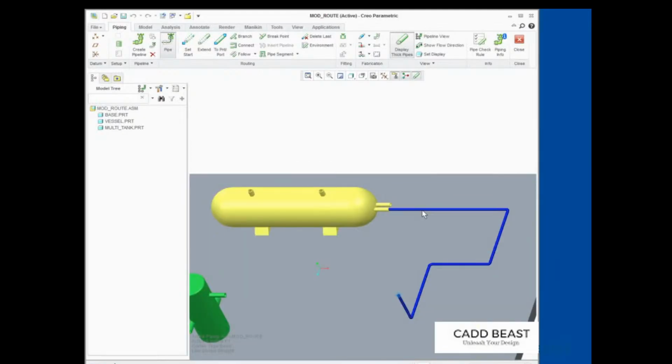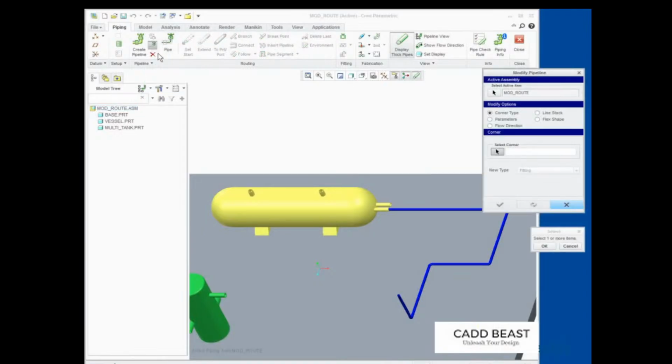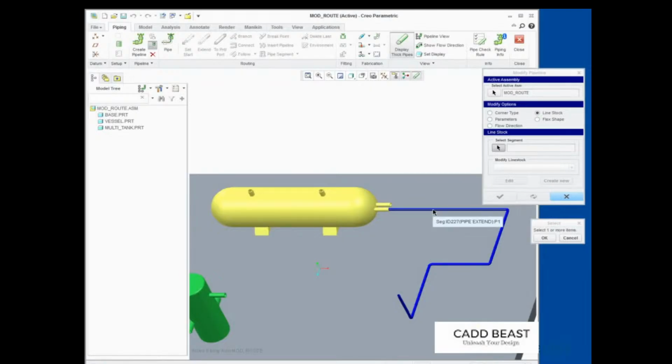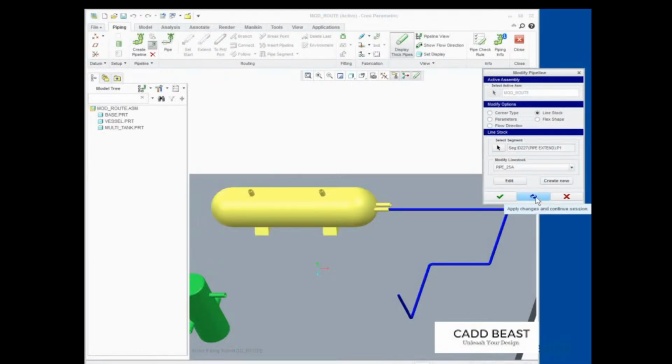Edit the line stock. In the ribbon, click Modify Pipeline from the Pipeline group. Select the Line Stock option. Select the pipe segment shown. Click OK. Select Pipe 25A from the Modify Line Stock drop-down menu. Click Apply Changes. Notice that the line stock thickness updates on the pipeline as shown.